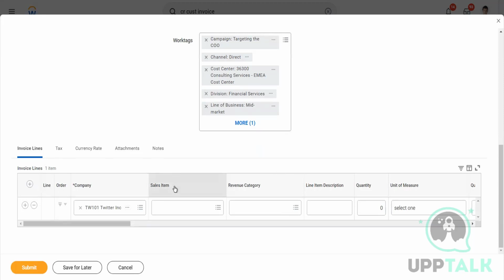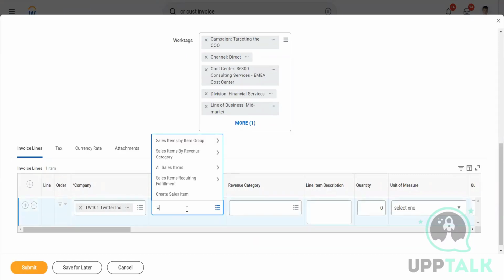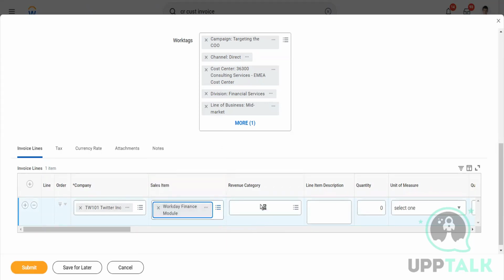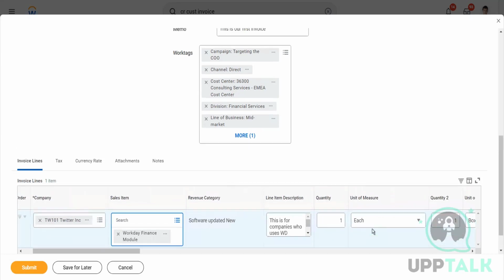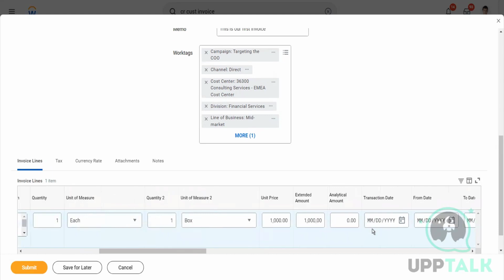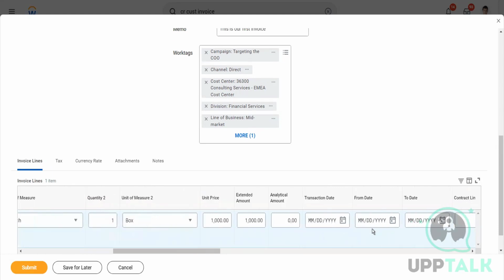So here is our company name. Sales item. Remember we had created the Workday sales item. It will pick up the revenue category automatically and the description also. So this is for companies who use Workday. I'll set quantity one, each, $1,000. So analytical amount is nothing but the same thing. It's FYI only, and you can see the help text also. It doesn't do any calculation in the background. So it is FYI.